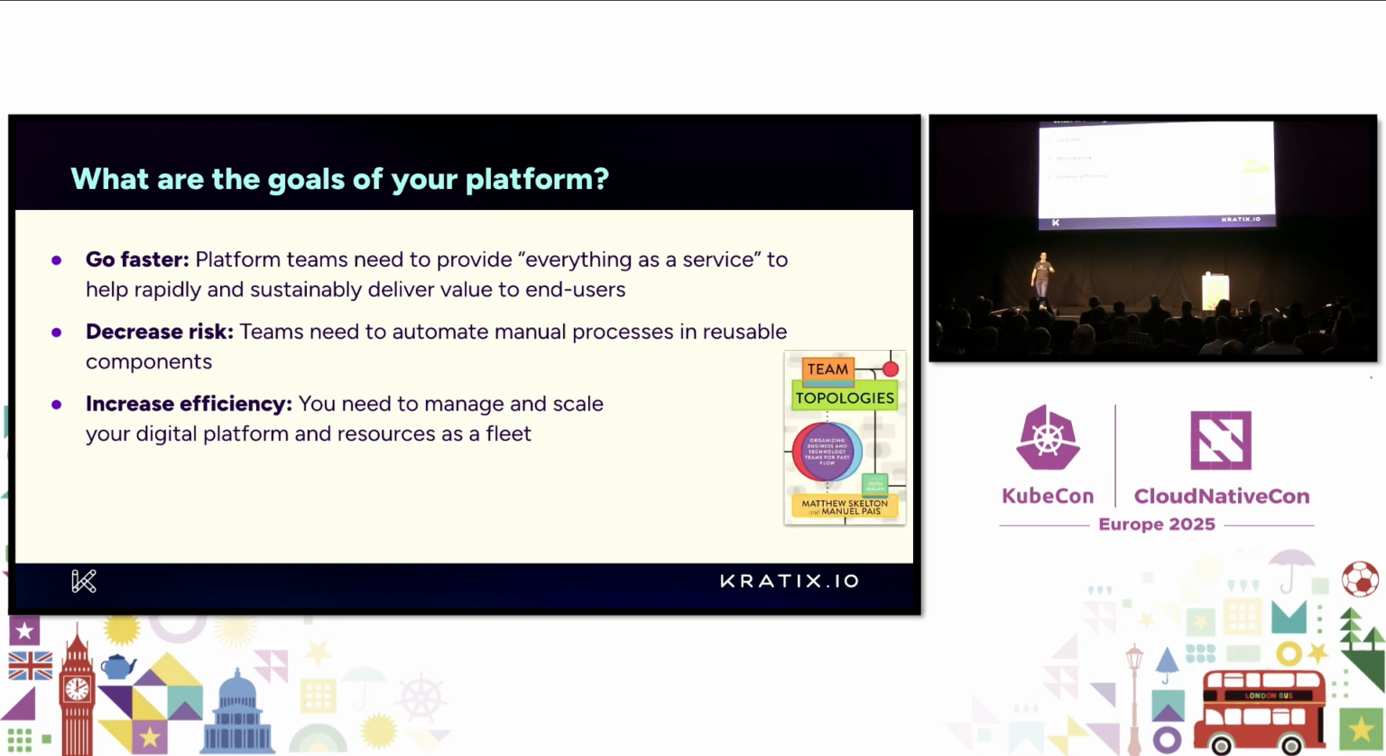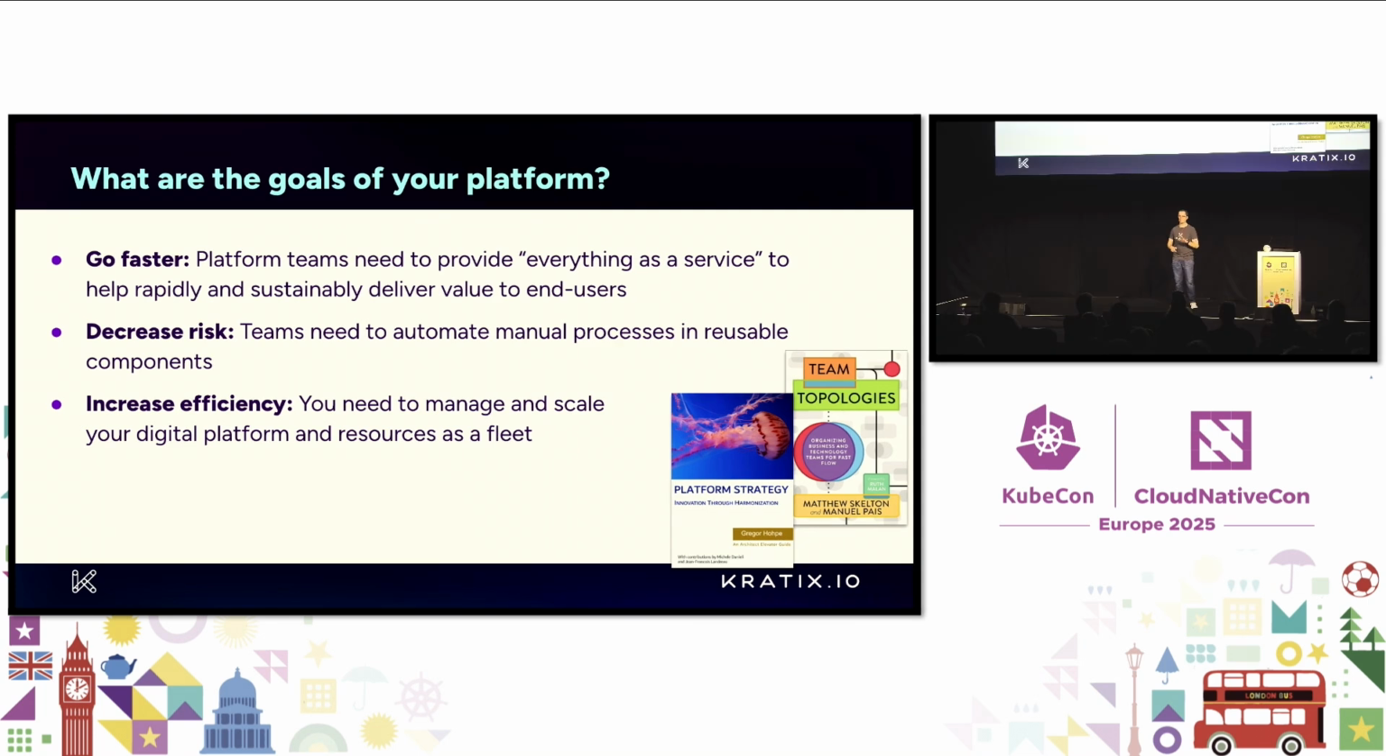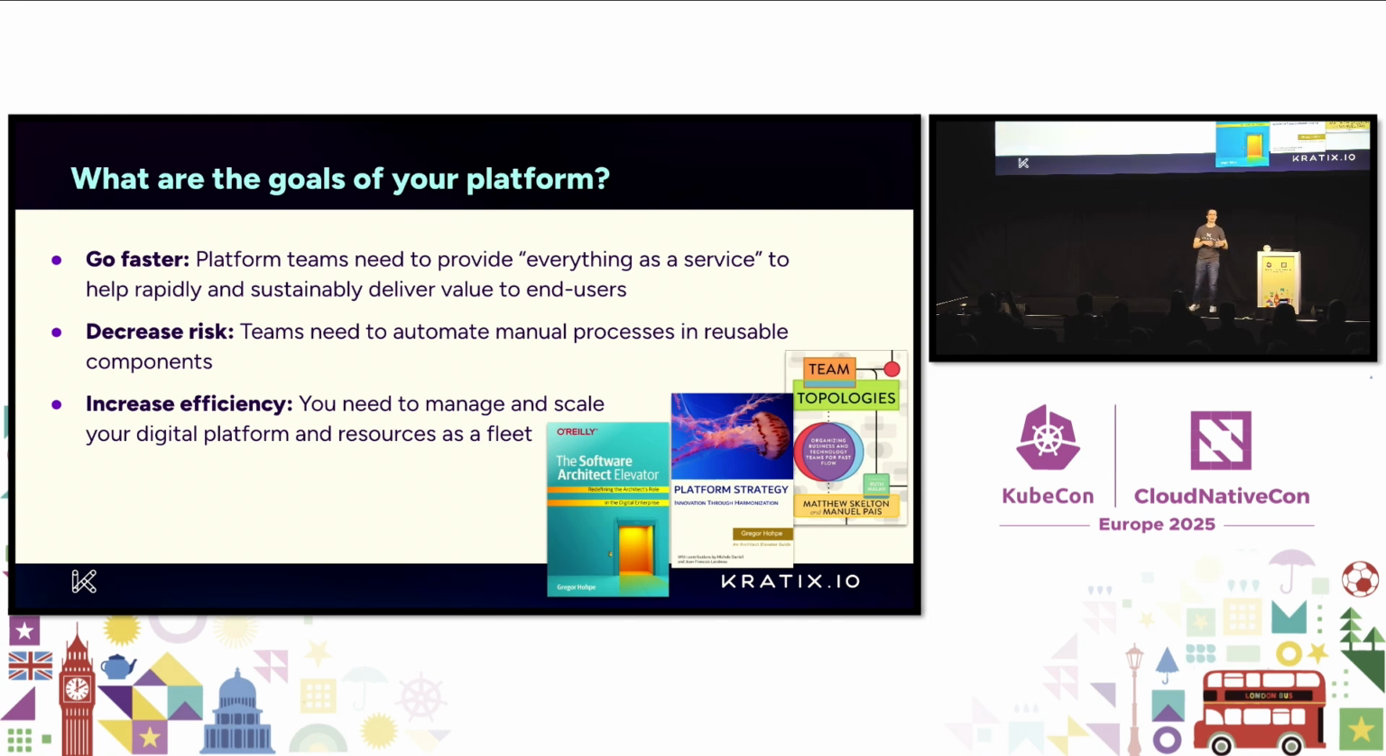Not rocket science. I'm totally stealing this from good folks like Matthew and Manuel, Team Topologies. They really crystallized the notion of everything as a service, building a platform team. That book is gold. Gregor Hohpe has built on this quite a lot with his platform strategy. If you haven't read that book, please do go and buy it. It's an amazing book. I'm super lucky to have had several chats with Gregor over the years, and every time I learn something more. And actually, Gregor's got an even more amazing book called The Software Architect Elevator. If you're an architect, it's a mandatory read in my mind.